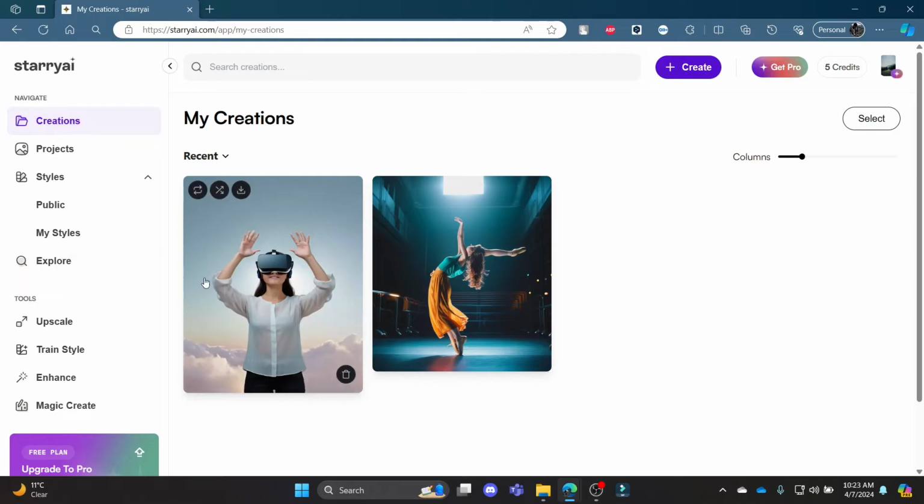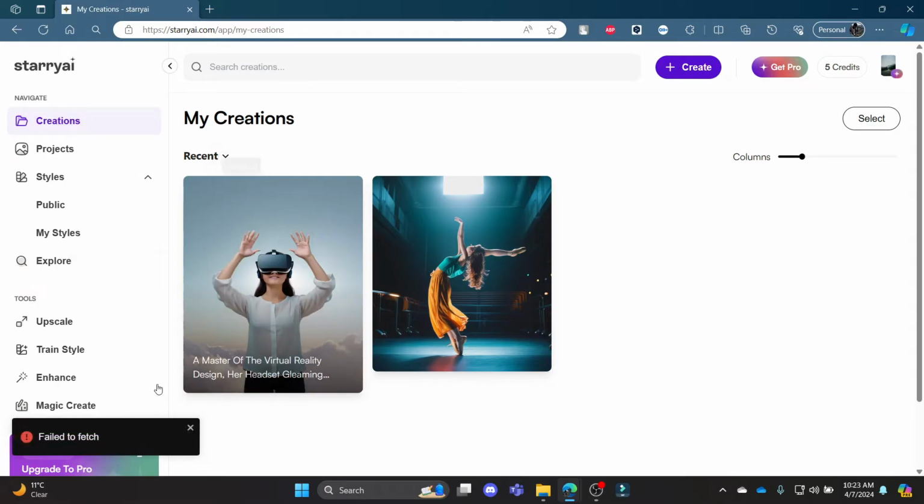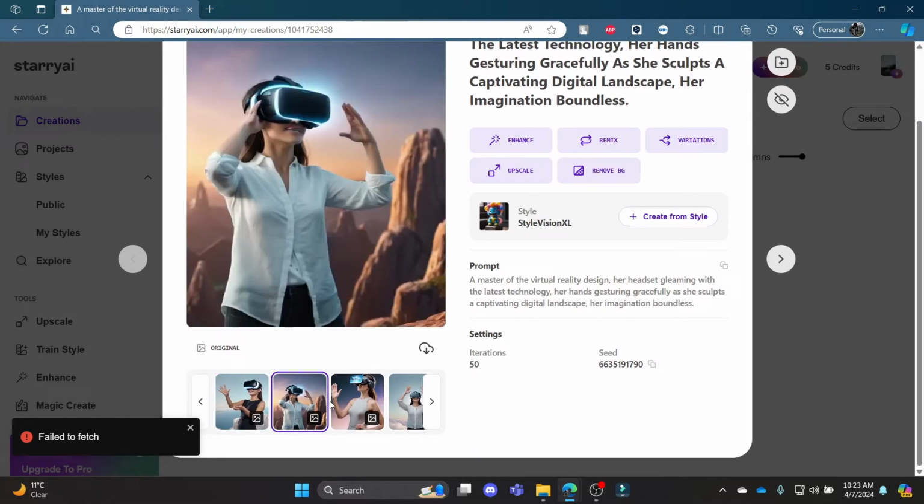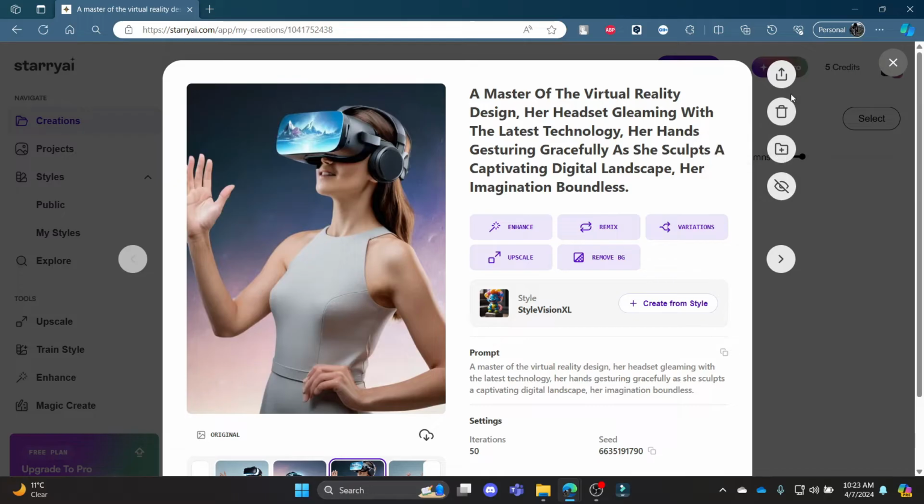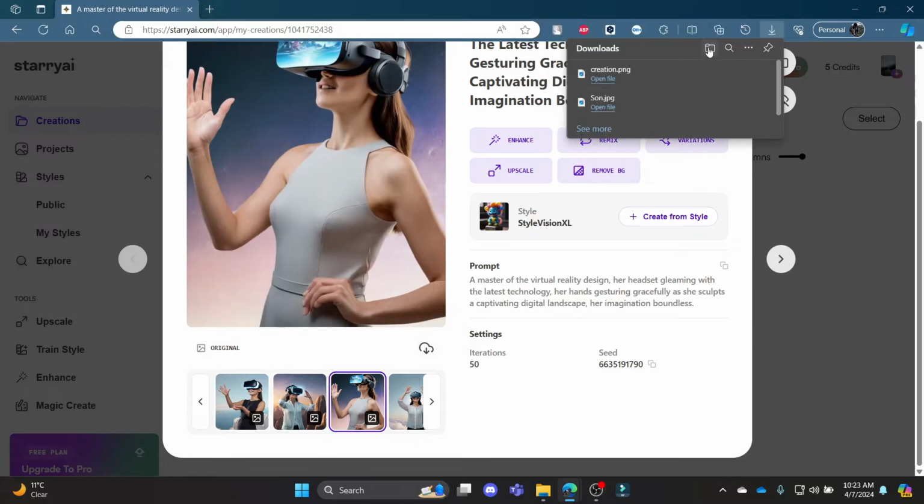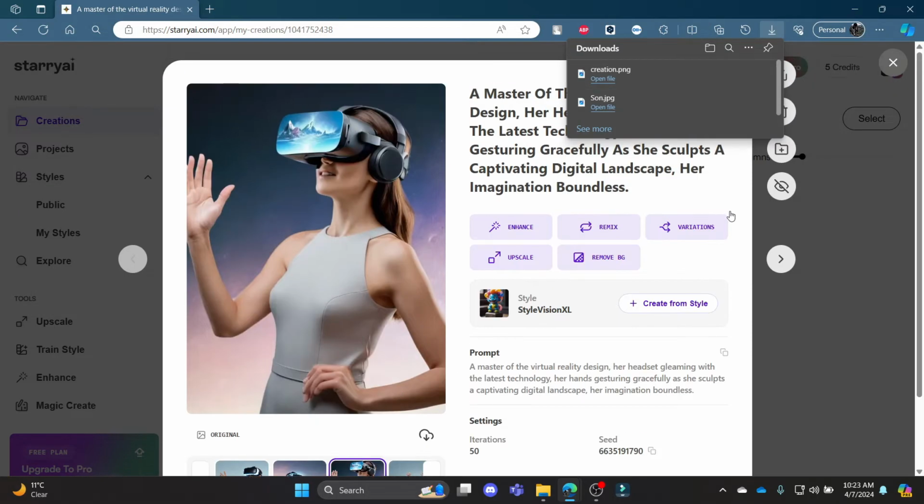So in your creations, you can click on the download option, which you can see over here. You can see that if you click on the image and select image from here and click download or share, you can download the image. So click download image and then the image will be downloaded.